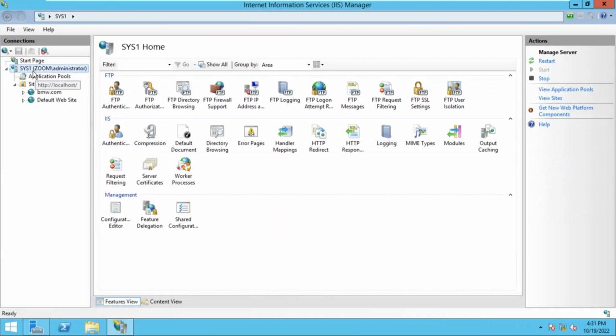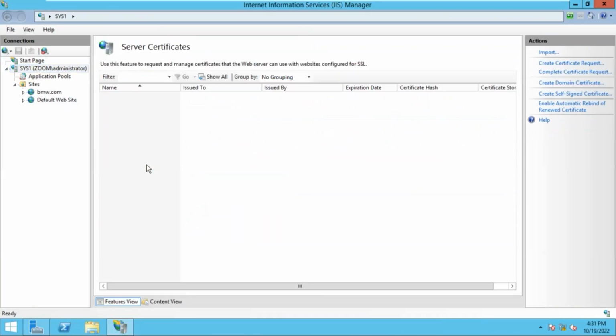So go to your system name. To create the certificate, you go to your system name, DC machine name, sys1. Now here, can you find server certificate? So when you are hosting the website through HTTPS, first thing create the certificate. So to create the certificate, go to your system name. Then you will find server certificate. Double click here.